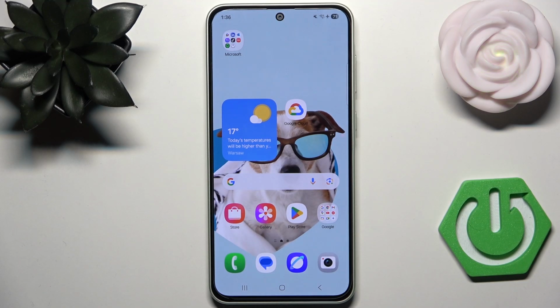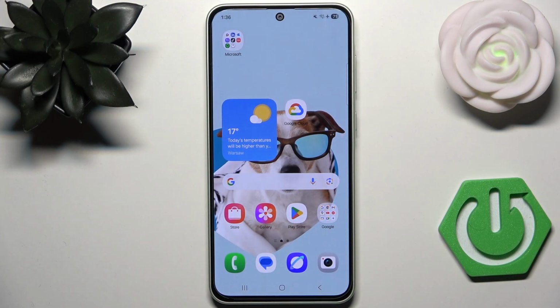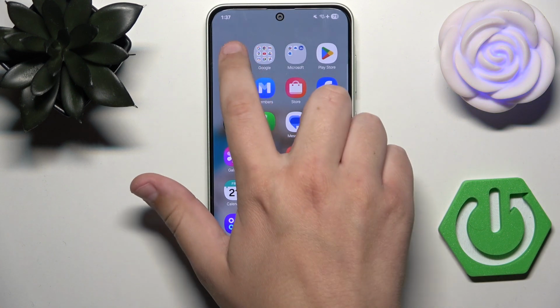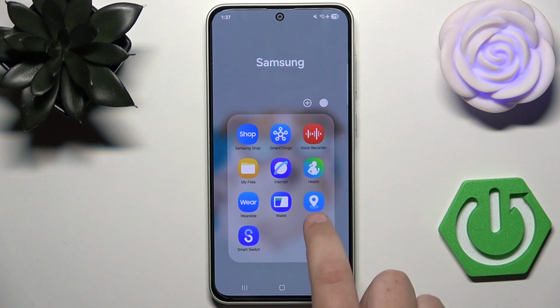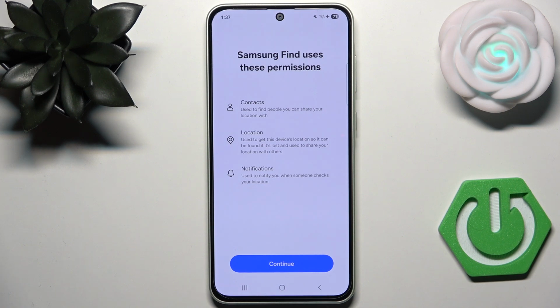In today's video, I'll show you how you can easily set up Find My Samsung on Samsung Galaxy A36. So first, what you guys need to do is head over to Find App. So go to the Samsung folder and now click Find. Here, what you need to do is click Continue and now click Continue once again.